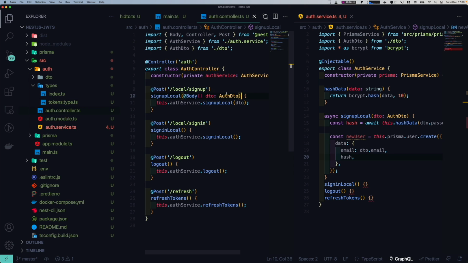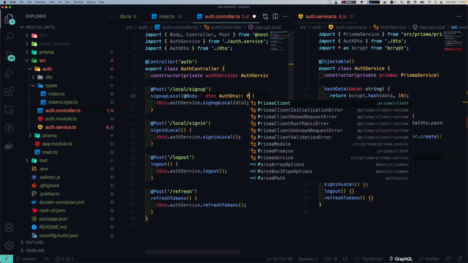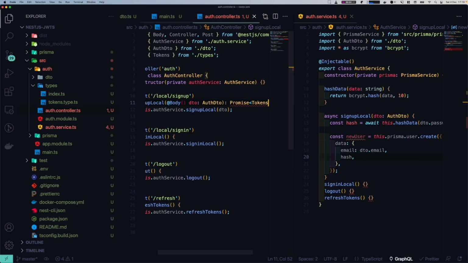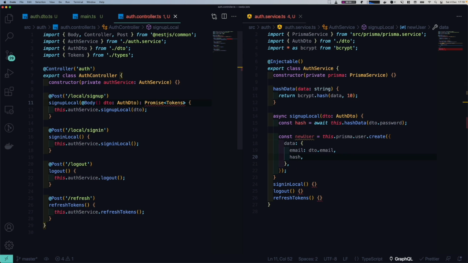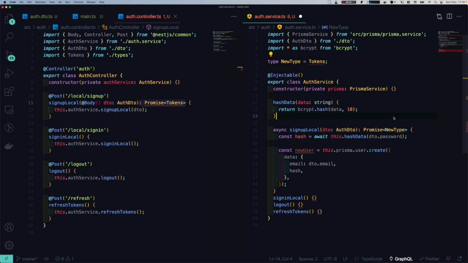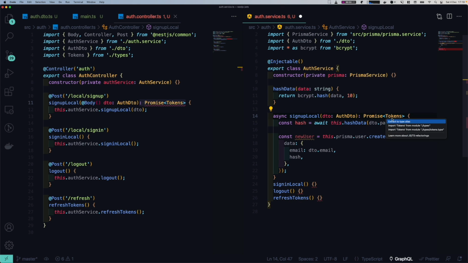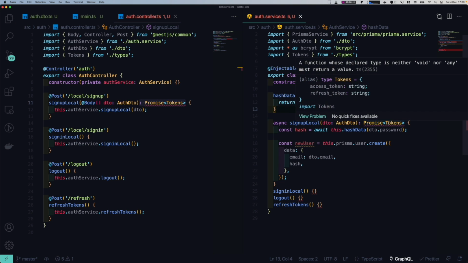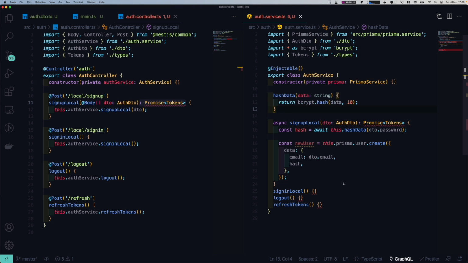And now we can say the signup local actually should return a Promise of Tokens, right? So now we know what we need to return. It's very clear. We're not lost here. Same here and there. From types. Okay. So we need to import the access, we need to export the access and refresh token. For that, we need to use JWTs.